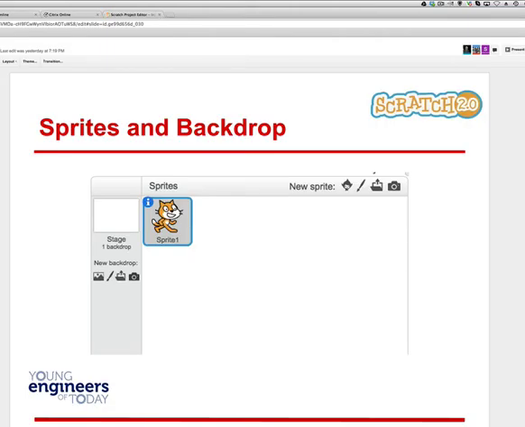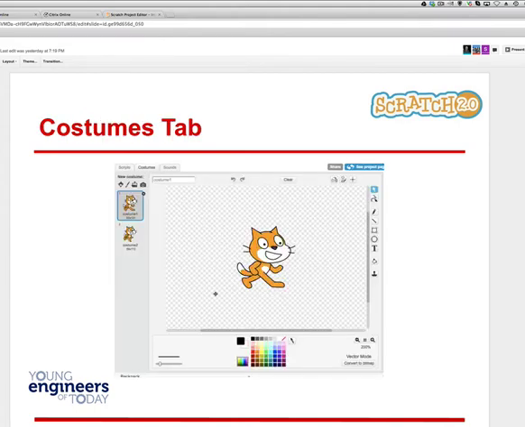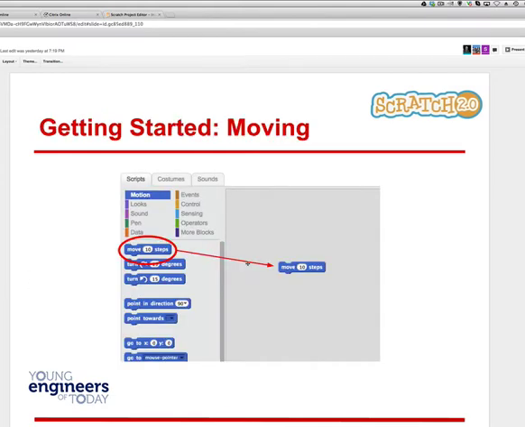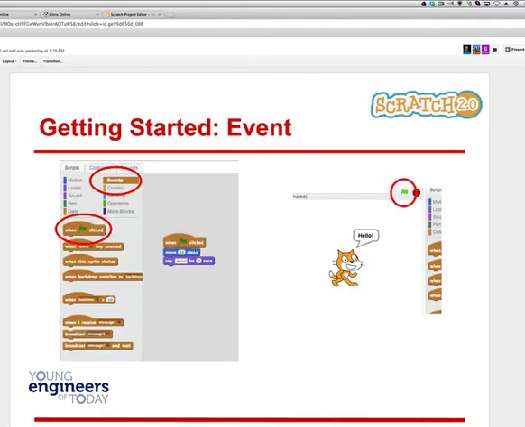Then we need to make a scripts area. You go to the scripts area. That's this part right in here, and the scripts area is right where we drag our scripts in. If you go to costumes, there's where the cat's costumes are, and you click on sounds, you're going to get sounds. All right, let's take the move 10 steps and drag it over. And then followed by going to looks and say hello 2 seconds after that. I'm going to show you all this again. And then click event, when clicked, do these two things. So let's go through that again.